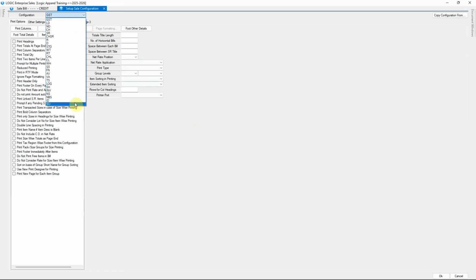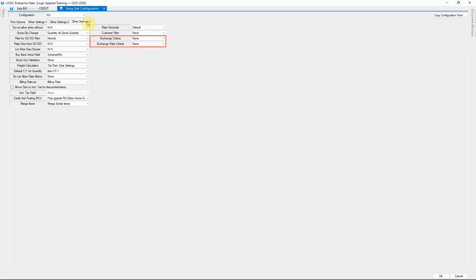Select the required sales bill series and then navigate to Other Settings 3. Here, you will notice two newly added options, Exchange Criteria and Exchange Rate Criteria. Under Exchange Criteria, three options are available: None, Same Item, and Same Item with different shade, with none being the default selection. We will first focus on understanding the Same Item exchange criteria.